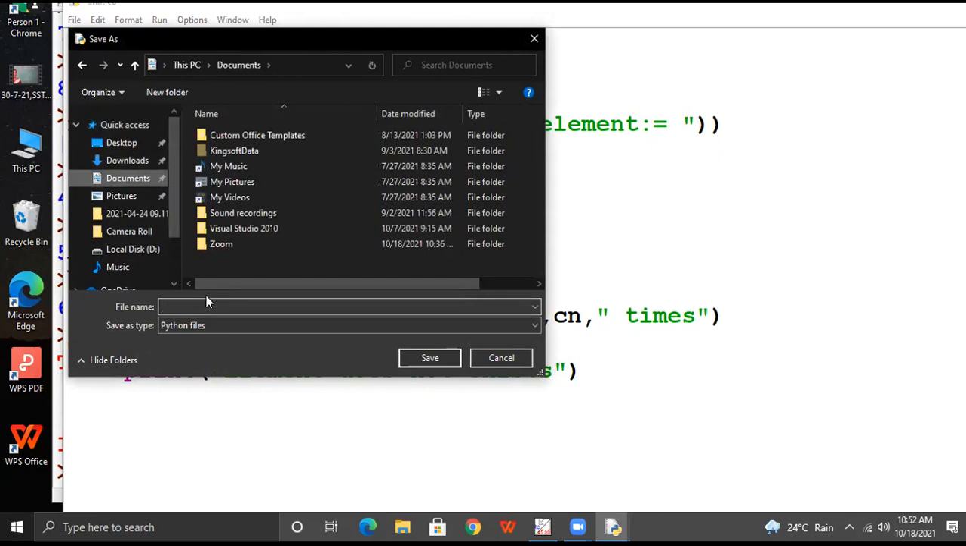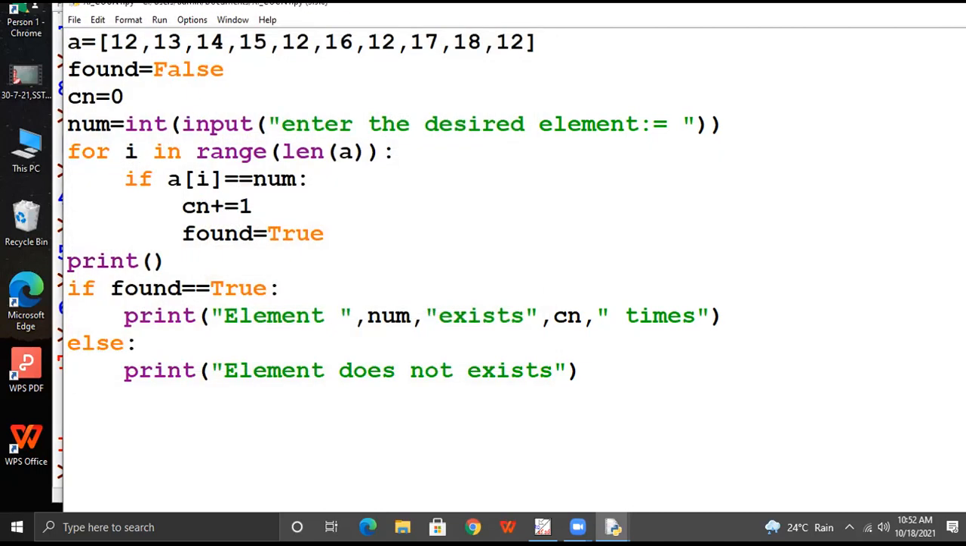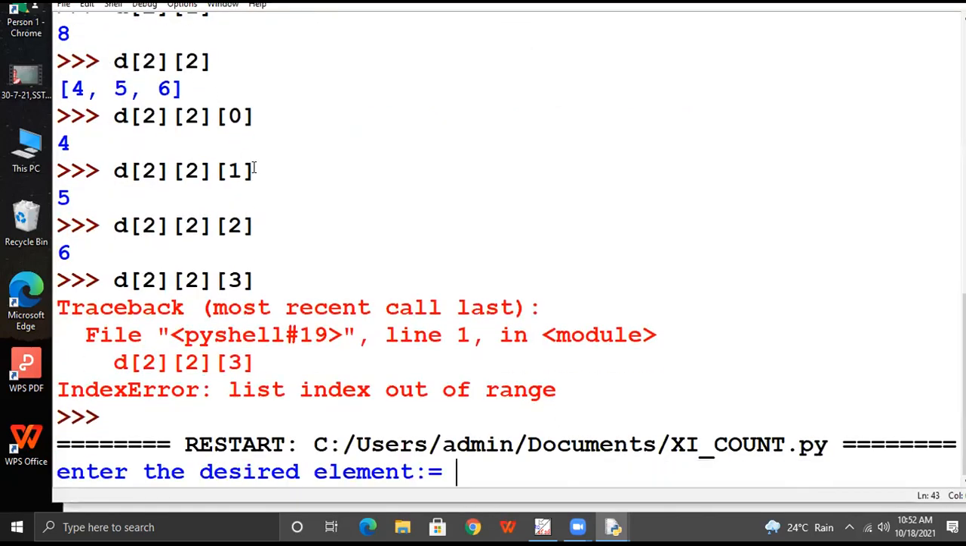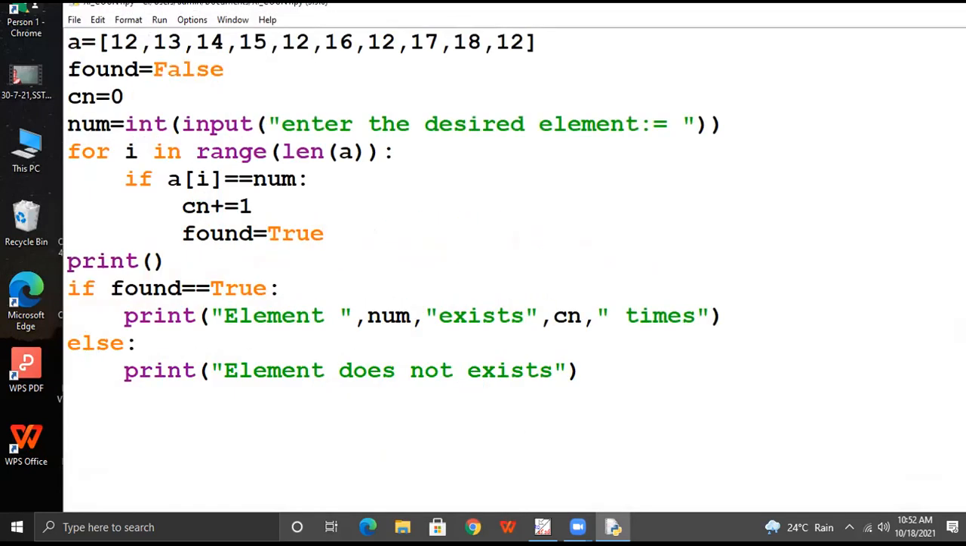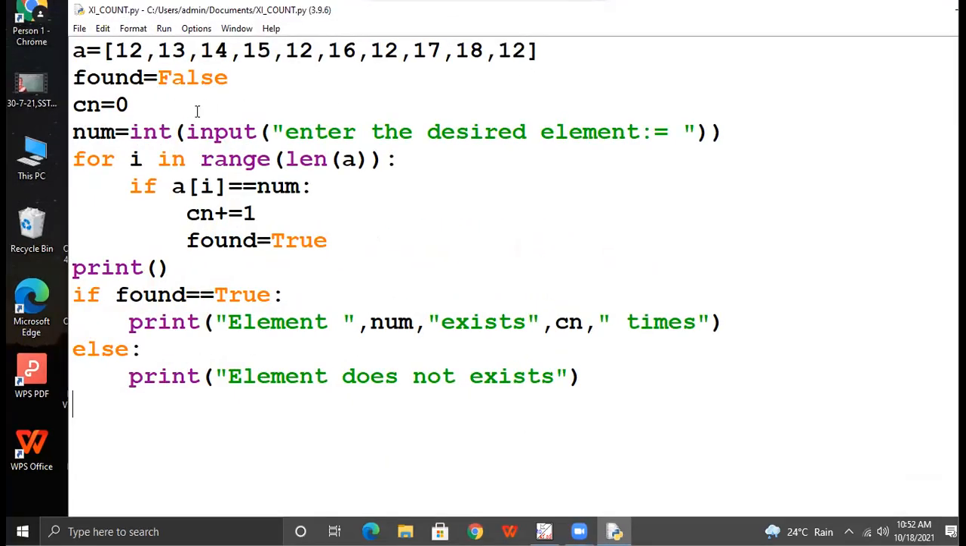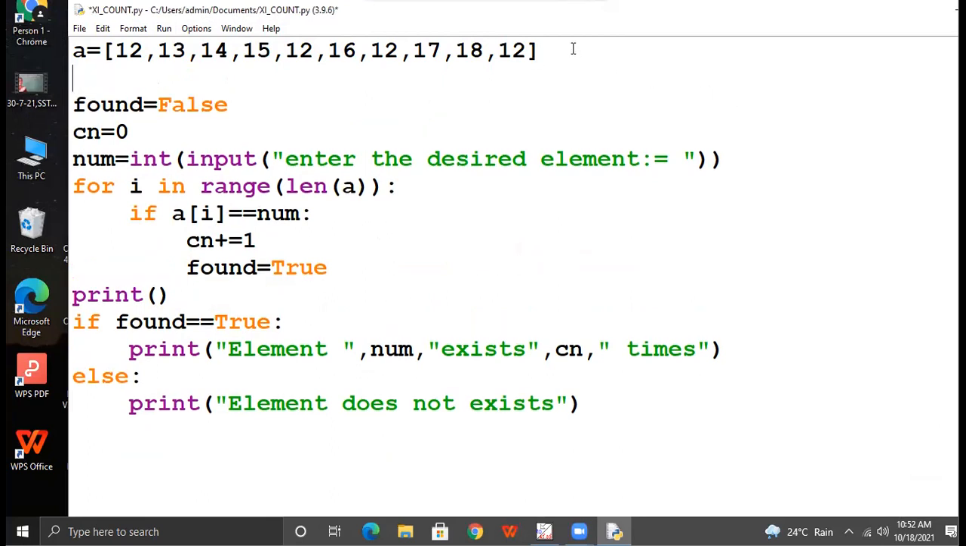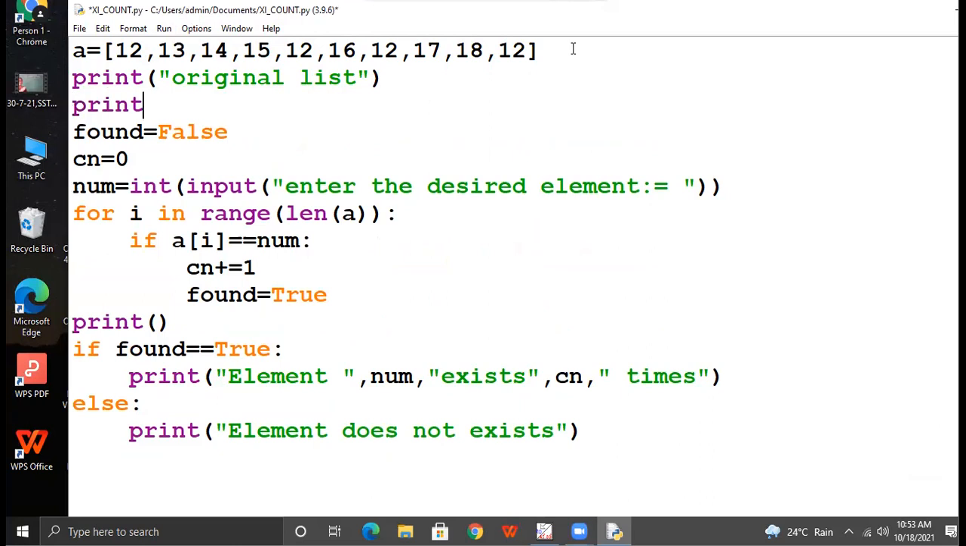I'm saving in the desktop. The document's name: count. Enter the desired element 12. Element 12 exists 4 times. Okay, let me print the original list also. Original list, print A.